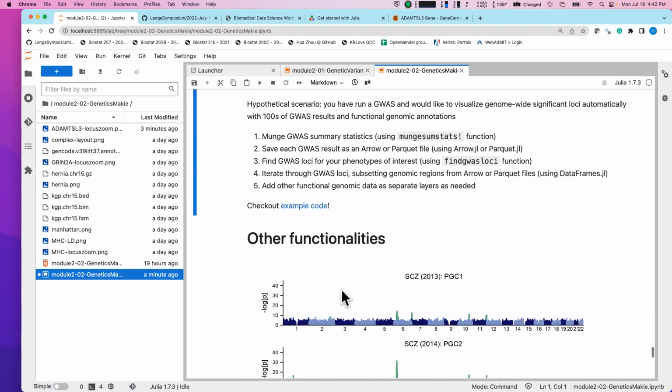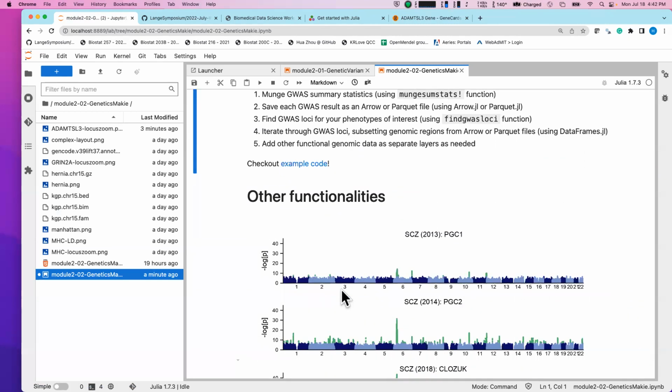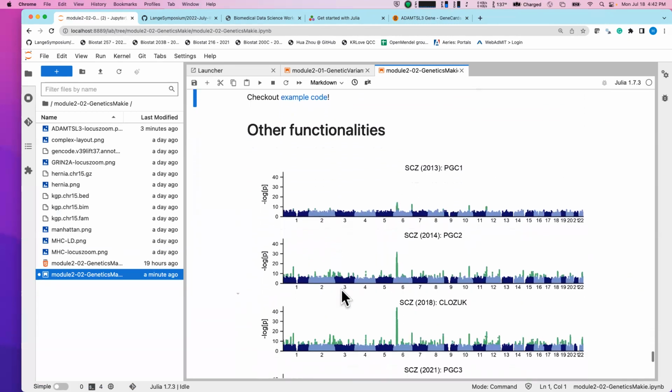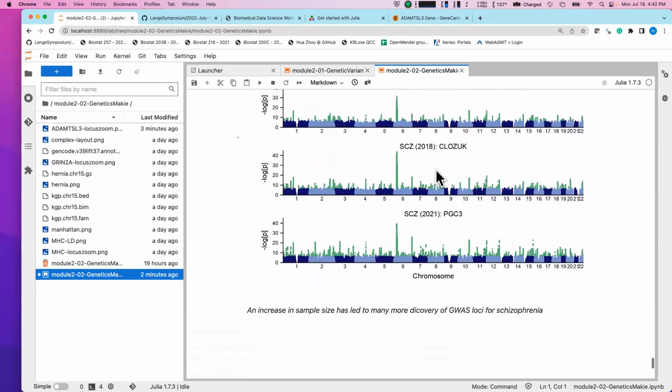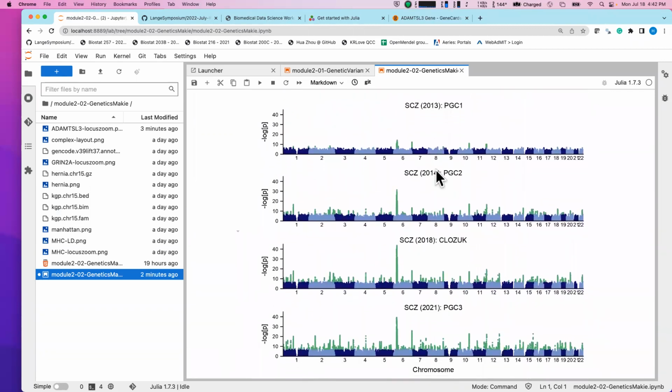GeneticsMakie also provides a variety of many other functional plotting utilities. You can go through the documentation if you're interested in it. One of the plots that you can generate is the Manhattan plot. Here I'm visualizing schizophrenia GWAS results across different years. With increasing year, the sample sizes have dramatically increased, and as a result, people have identified a lot more GWAS signals. I'm visualizing all these Manhattan plots simultaneously using GeneticsMakie and Makie, obviously.